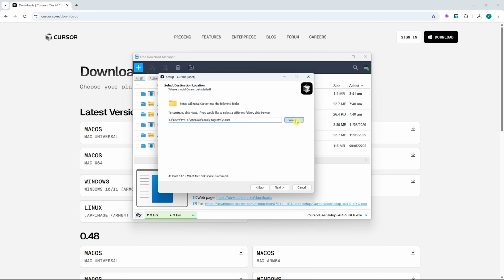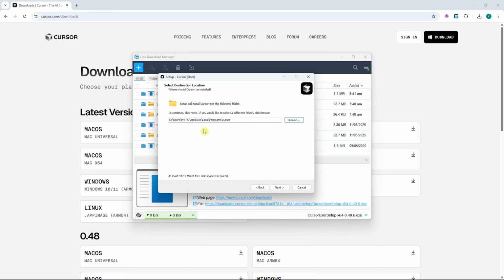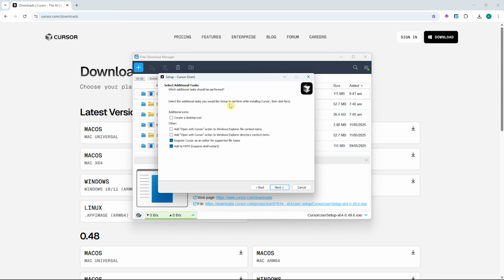From here, you can now choose where you'd want to install this on your system. I'm just fine with the default one. I'm going to click on next. And from here, you can just go for yes. And now you can click on yes or next right here. Next, you have these options. You can create a desktop icon, or you can open with Cursor and so on right here. But in my case, I'm fine with the default options. I just want to create a desktop icon in here and click on next.